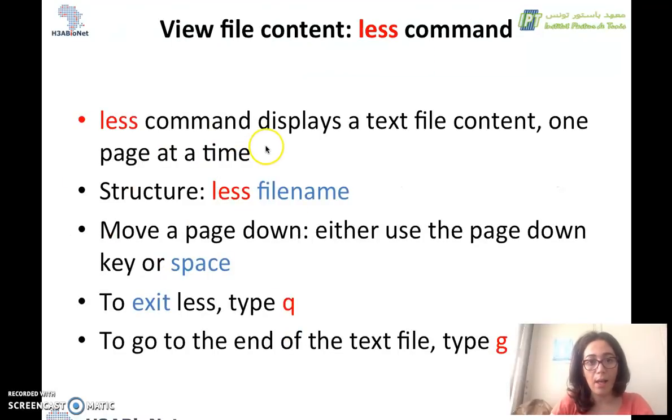So again, the less command displays the text file content one page at a time, and by hitting the space key on your keyboard, you can go down to the next page, and you can exit by typing Q. If you would like to go straight to the end of a text file, you can type the letter G.